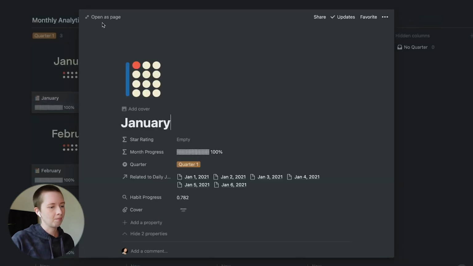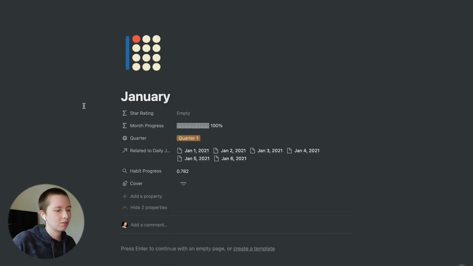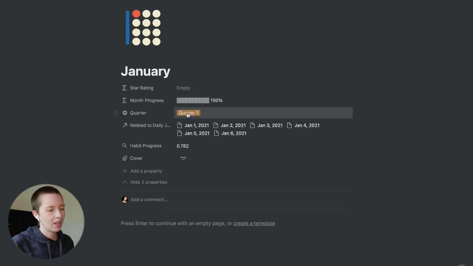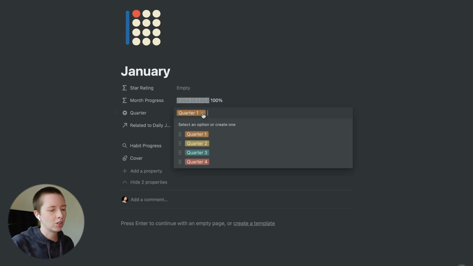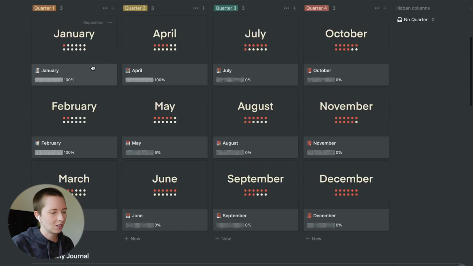Let's go to January. Now, as for this month progress bar, we're not going to create that here. This is a lot, but this is translated from my date progress template. This gives us basically the monthly progress from right now today. So of course, January we'll say 100% because I'm filming in May. And we have a select property here to determine what quarter this month is in. I just like the way board view looks. And if we go back to this front page, you can see each one is tucked under their corresponding quarter.